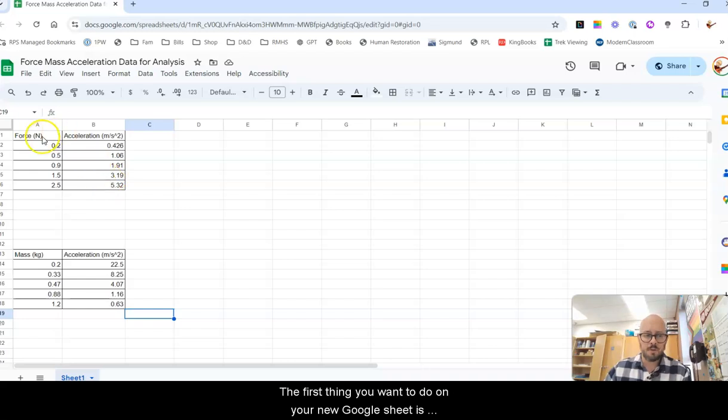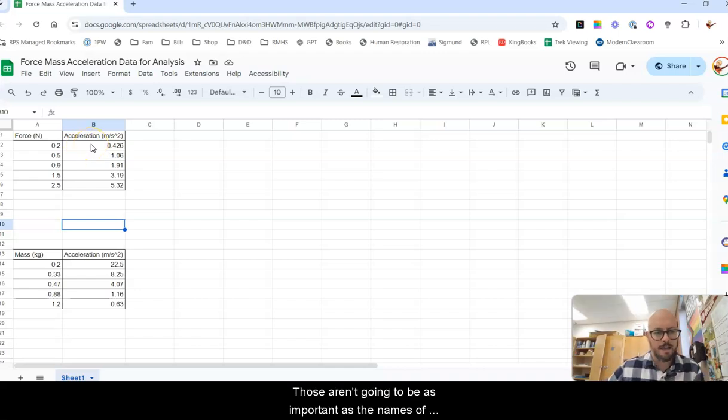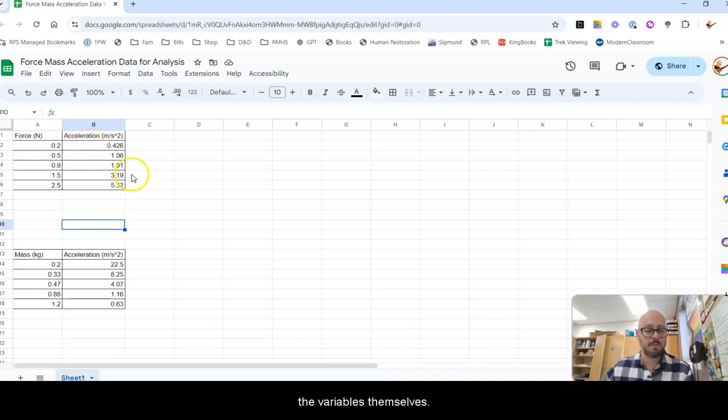The first thing you want to do on your new Google Sheet is type in all of your data exactly as you see it in the data table, and you want to put labels above each column in the order that they appear. So force and acceleration, and then mass and acceleration. You can put the units, because you should always put units on there. Those aren't going to be as important as the names of the variables themselves. So pause the video now and type in your data.